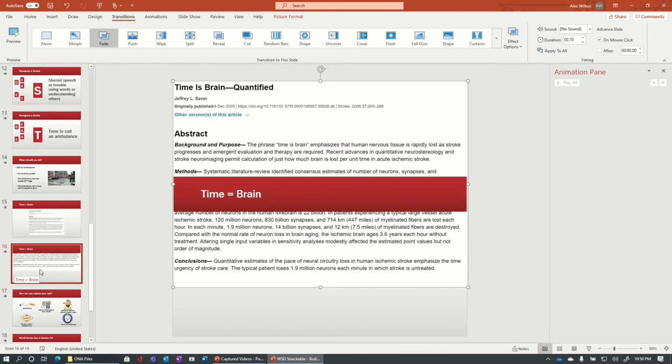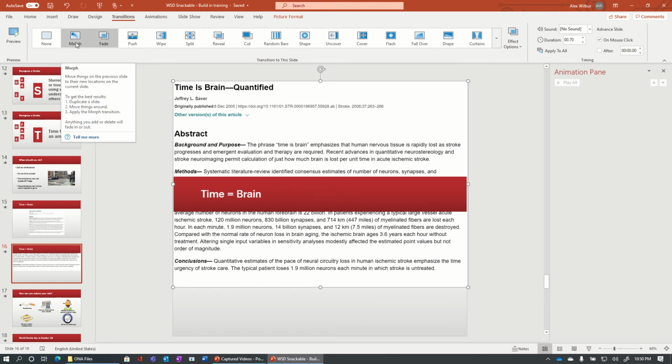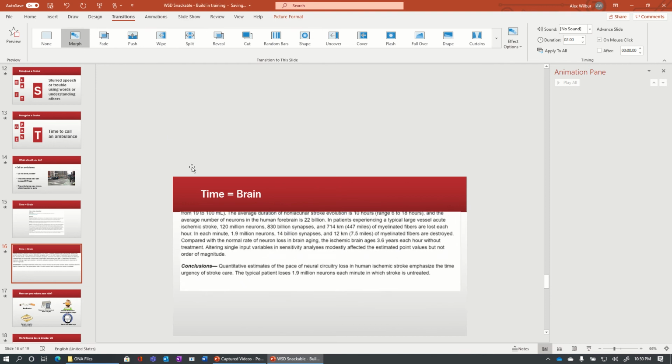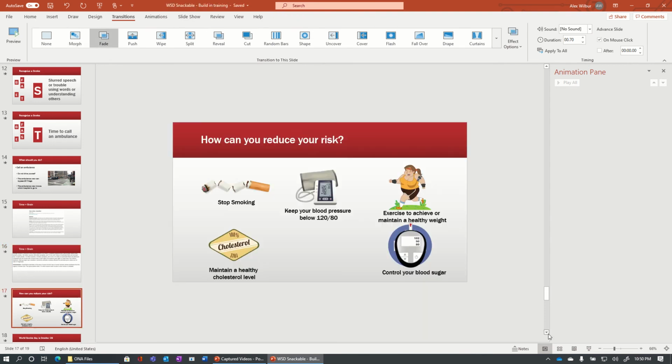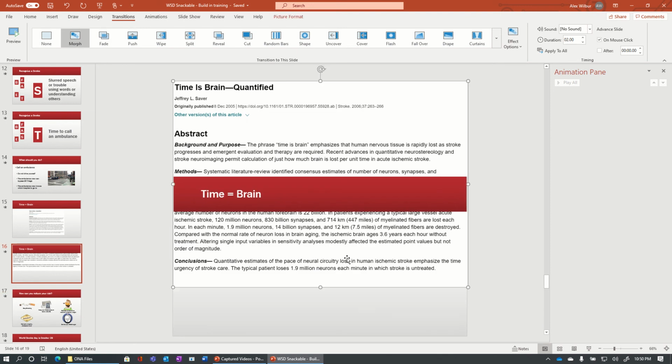And now we can turn on our transition. And of course, this is once again a time for morph because we're zipping in from the previous slide. So I choose morph. There's our preview. We zoom in, we center, and that is great. Still a lot of text on that slide that we want to look at. So we want to draw our attention to this particular sentence here that says the typical patient loses 1.9 million neurons each minute in which a stroke is untreated.